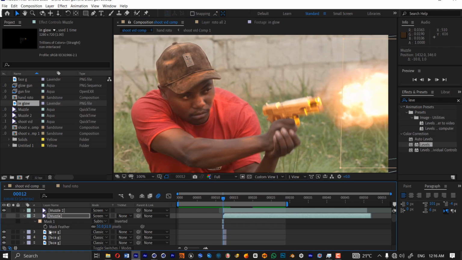Without that, it will look like it's not connected to the gun. But once we add it, then it will look just nice.